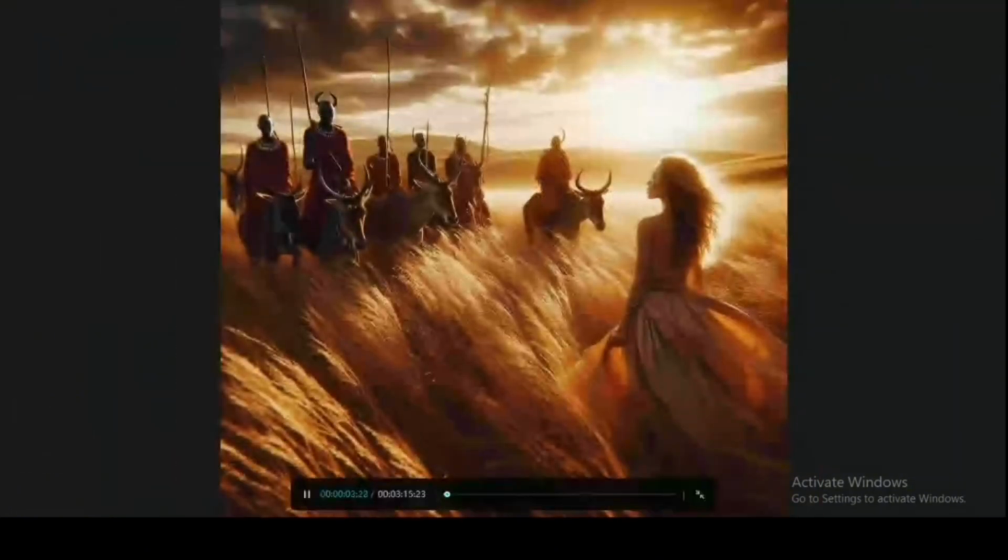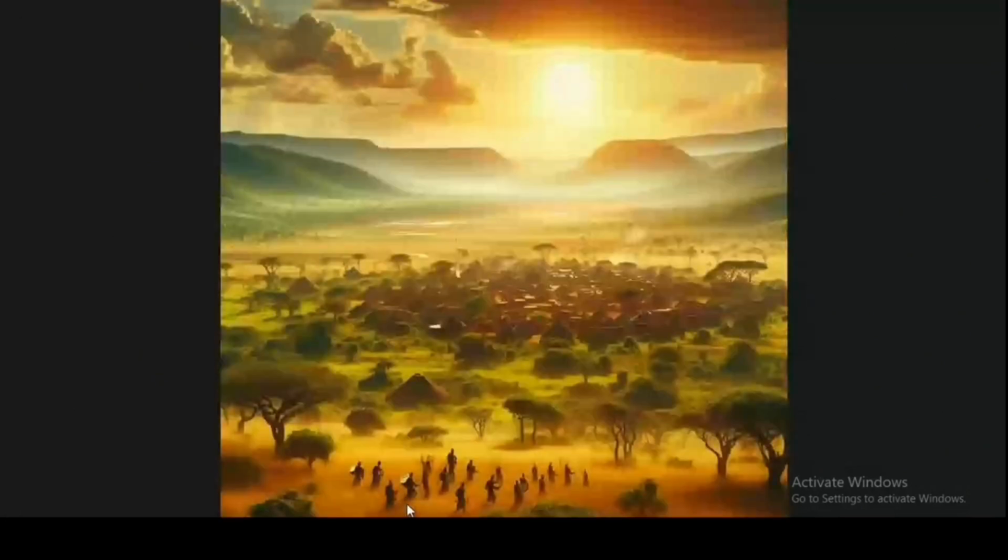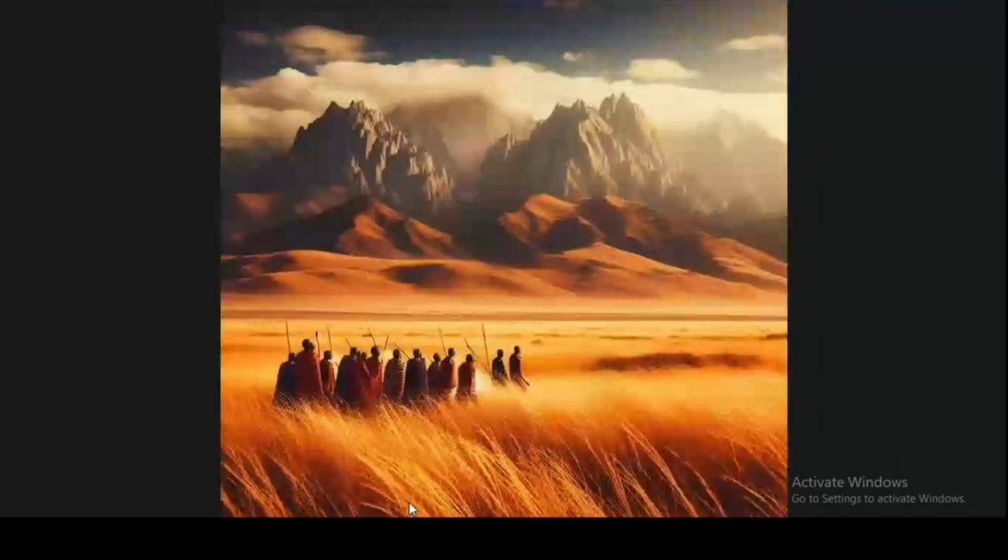In the heart of the Serengeti, where the sun paints the sky in hues of red and gold, lies a tale as old as time itself. It is a story of love, forbidden by tradition, yet bound by destiny.